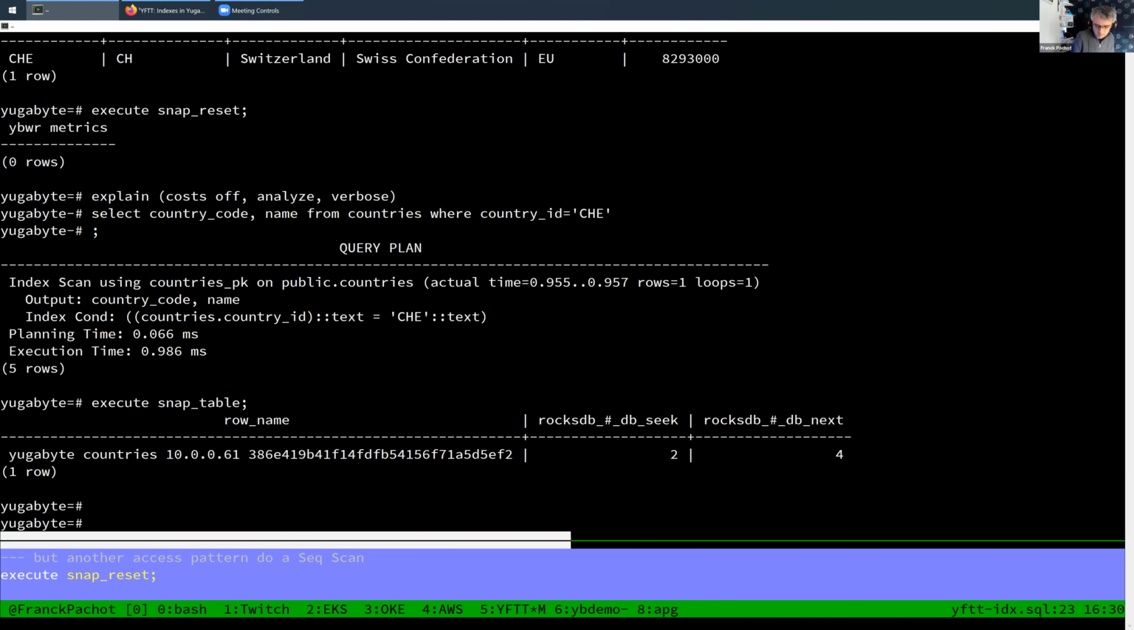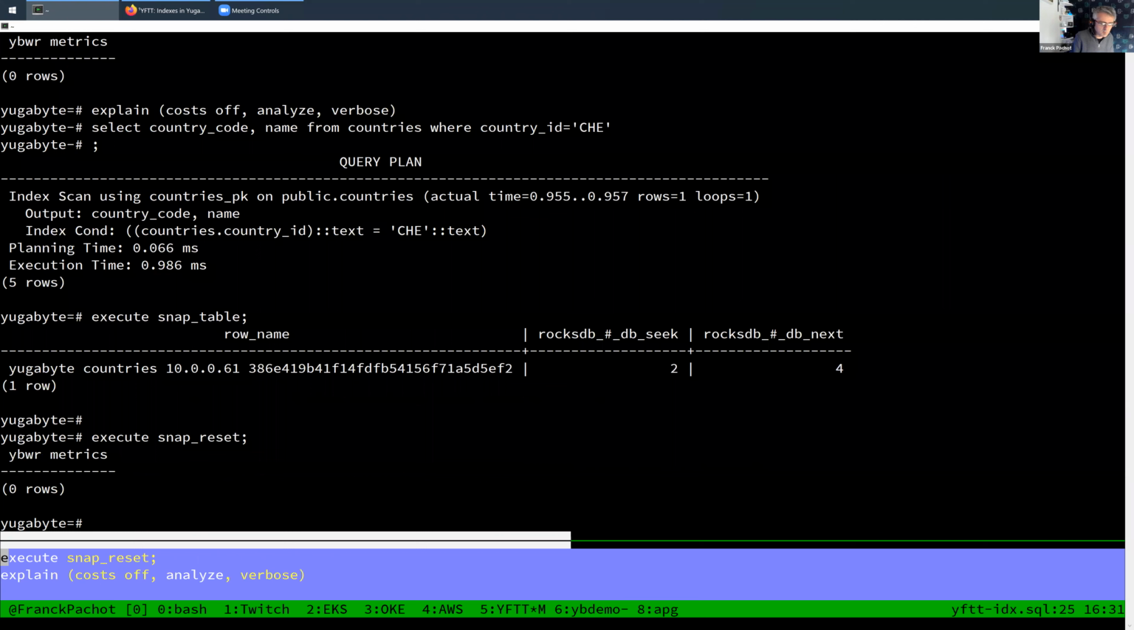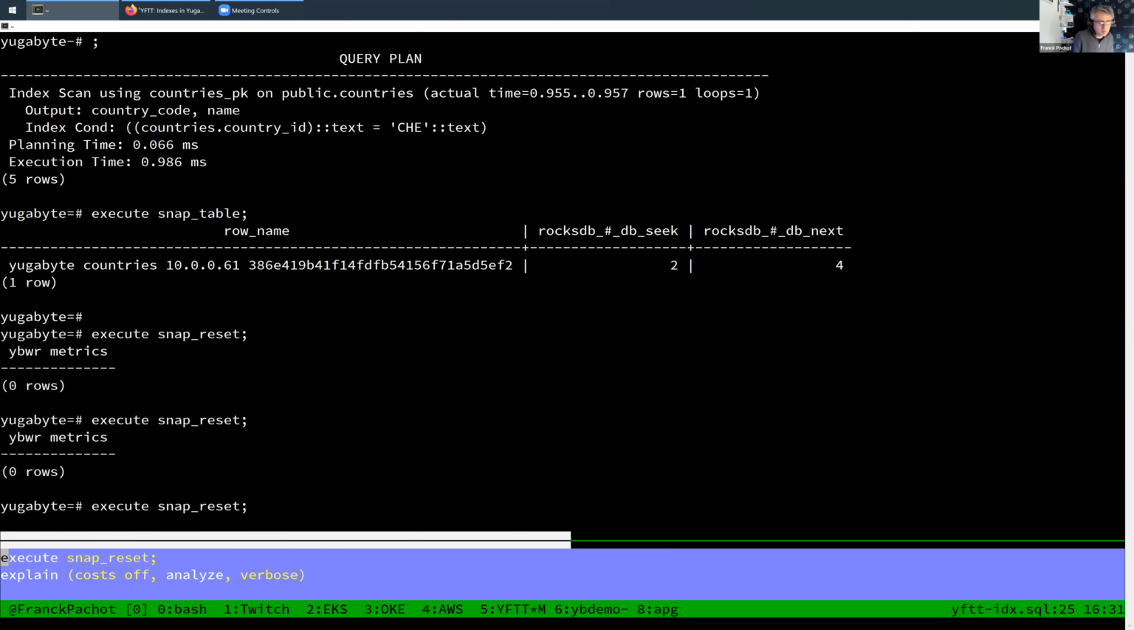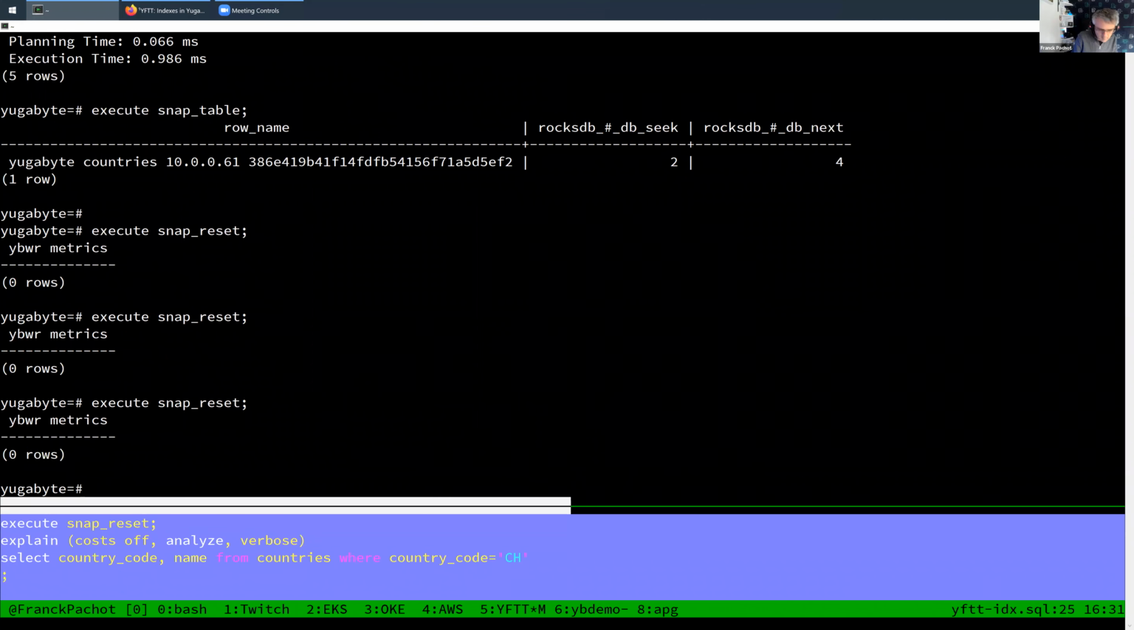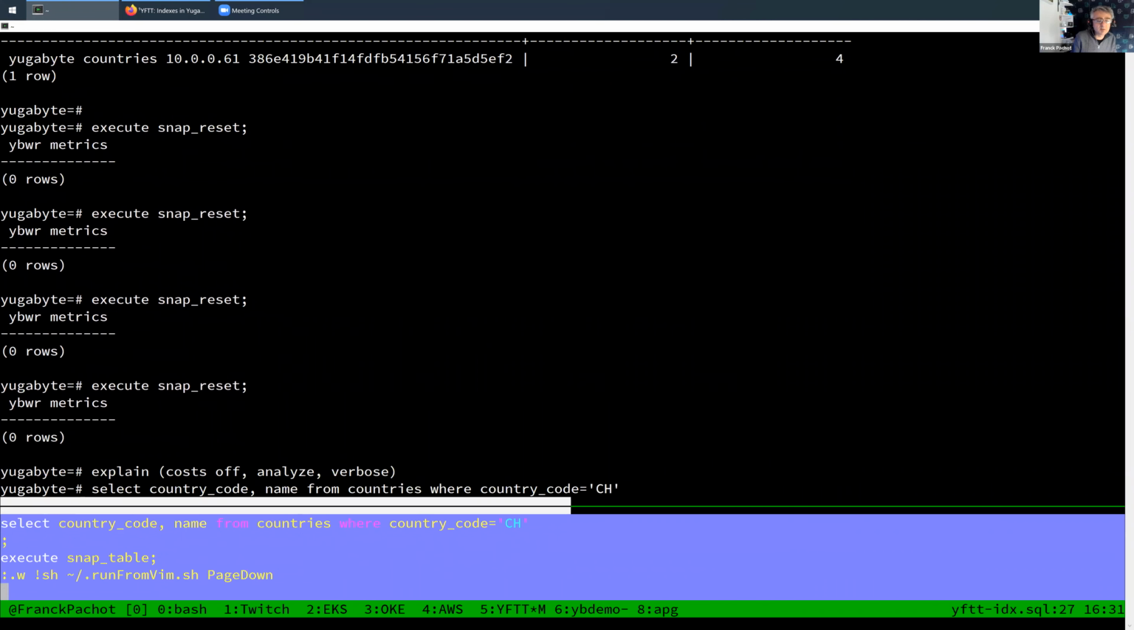I will run another query now, so resetting the statistics and doing an execution plan. There, this was country ID, and now I want to show the same as we did before with the country code, which has no index there.